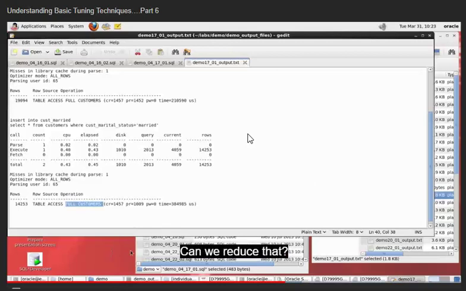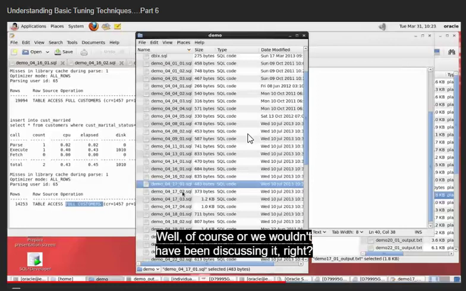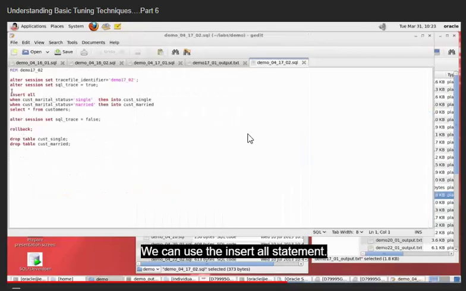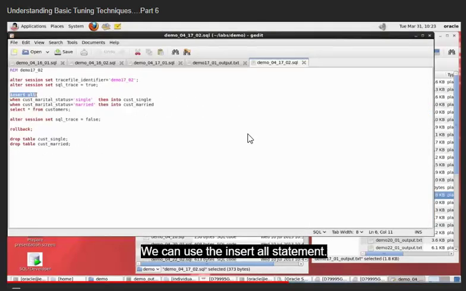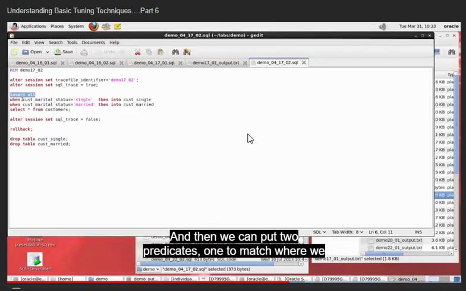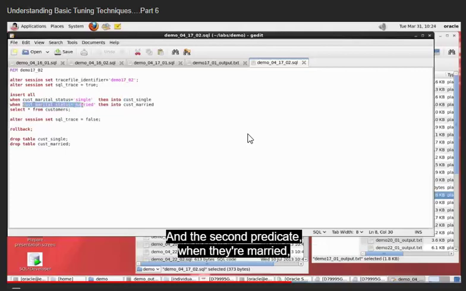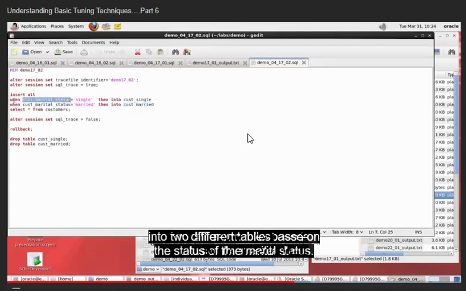Okay, we can use the insert all statement, and then we can put 2 predicates. One to match where we want to put it into the customer single table, and a second predicate, when they're married, we want to put it in the customer married table. So we're doing one insert, but we're inserting into 2 different tables based on the marital status. If it's single, go into a customer single table. If the marital status is married, then we go into the other table, the customer married table.